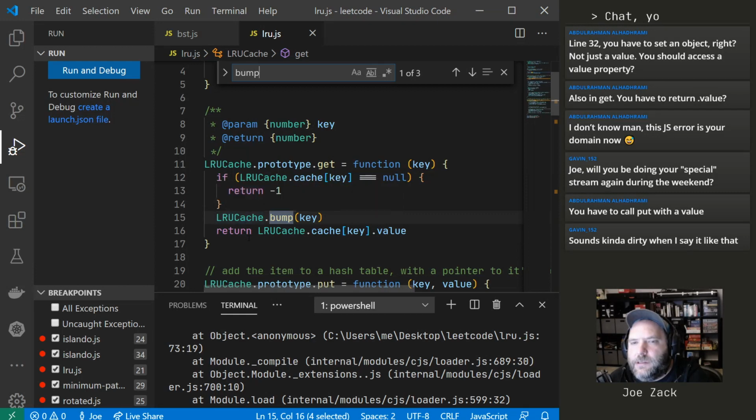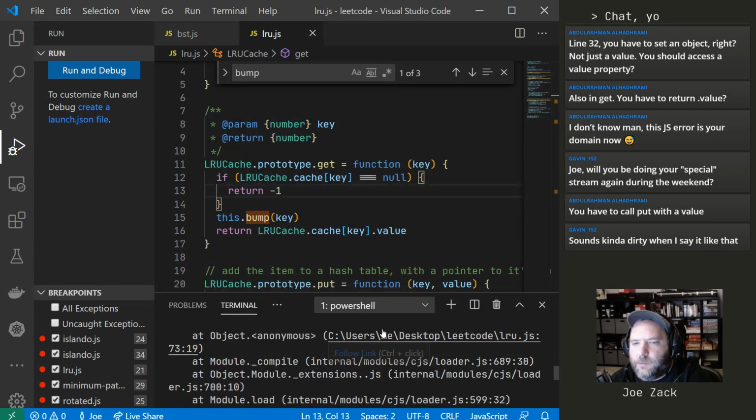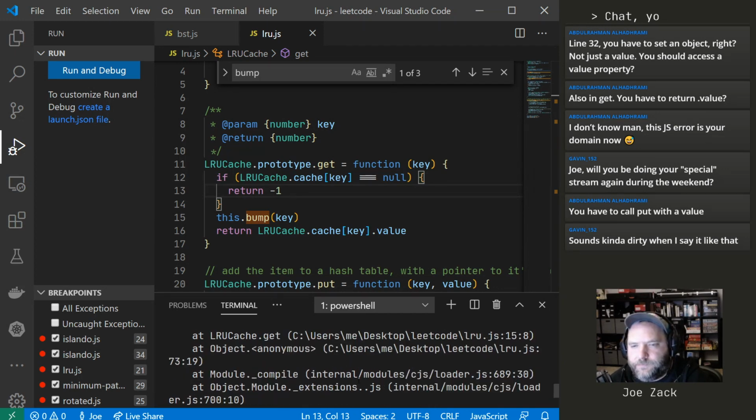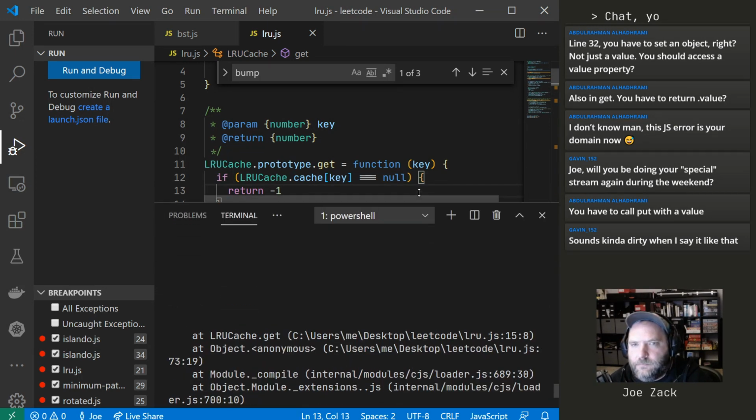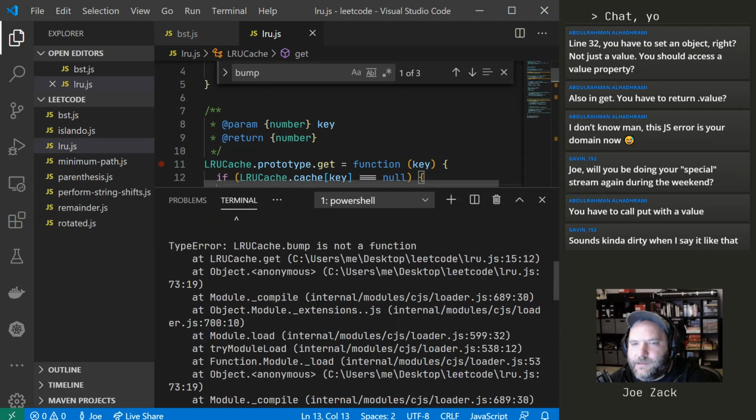What should I call this? I think it should just be this dot bump. Let's double check this. I kind of shrank my browser up so hopefully it'll be legible, but now I can't read it because it's too big. LRU cache.bump is not a function.